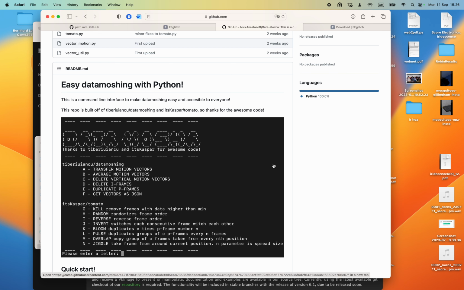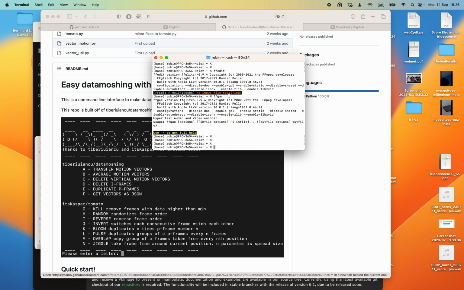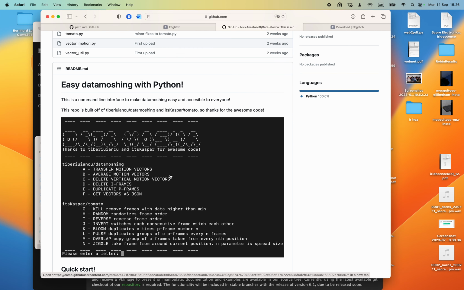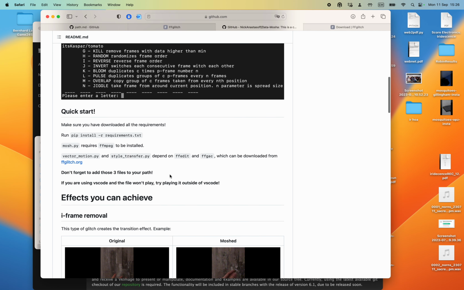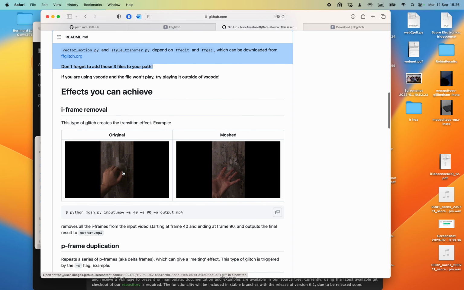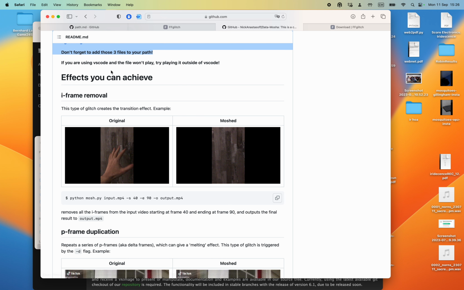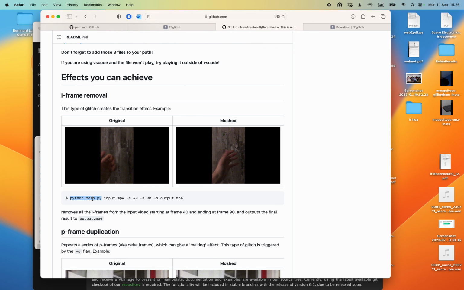Once you have your data moshing tools installed, as we did before, you should be able to run the scripts here. So we've gone through all this. We tested our installs, and now let's try this first example. This is basically one line of code we're going to paste in our terminal. It's a Python script, so it starts with the word Python. This starts the Python app.